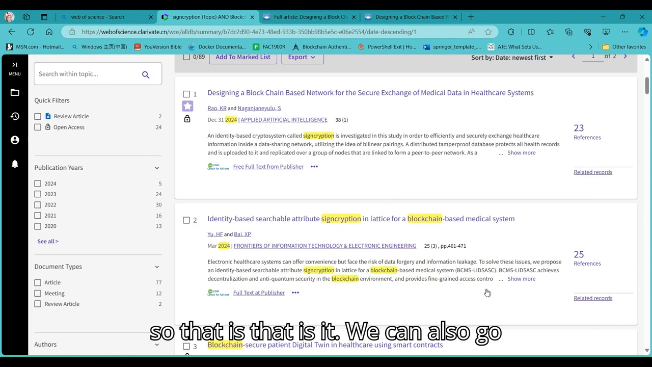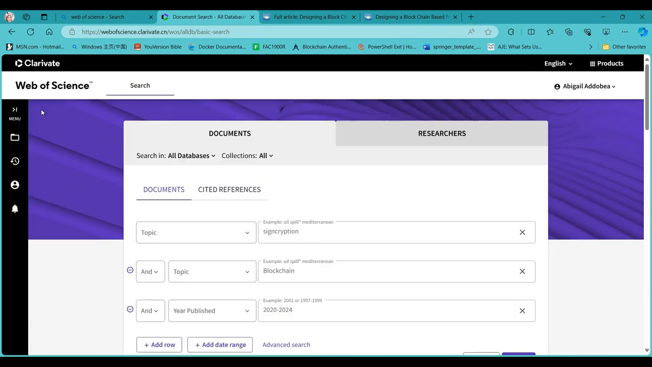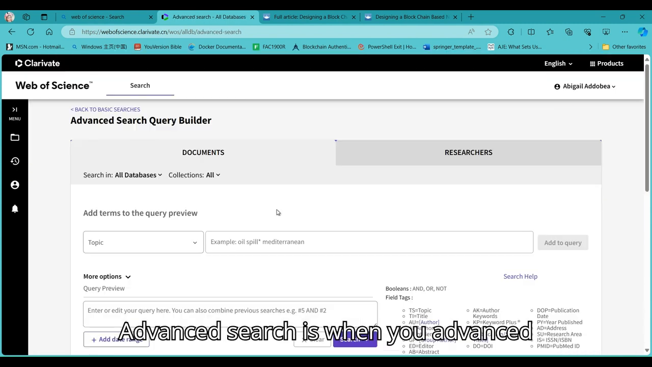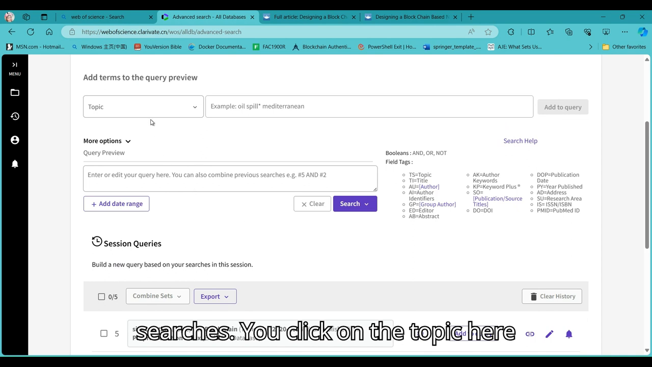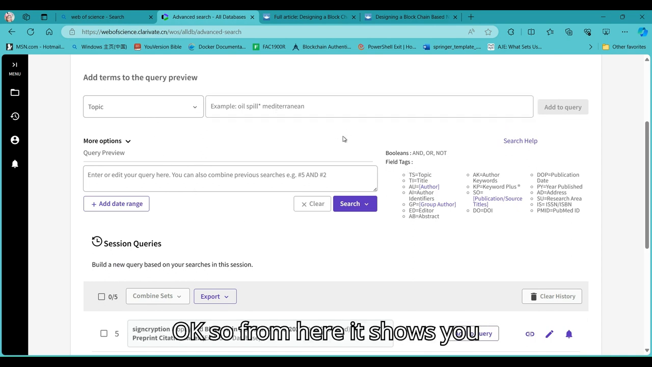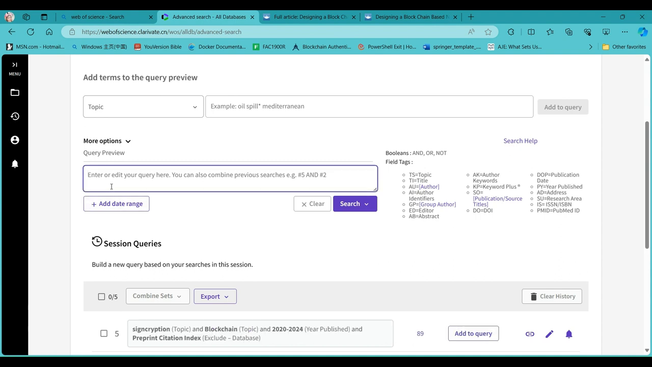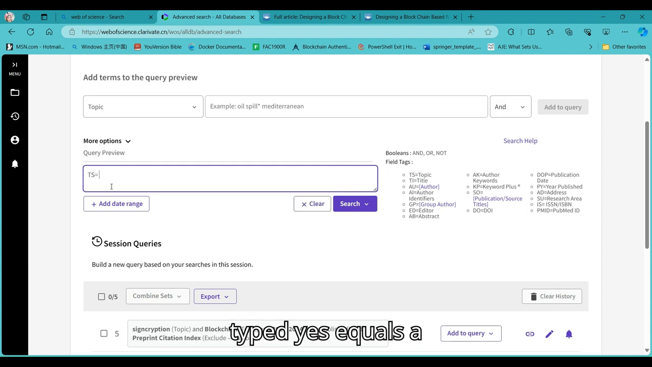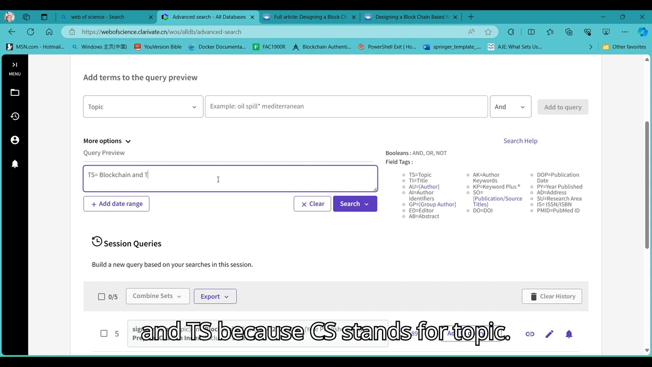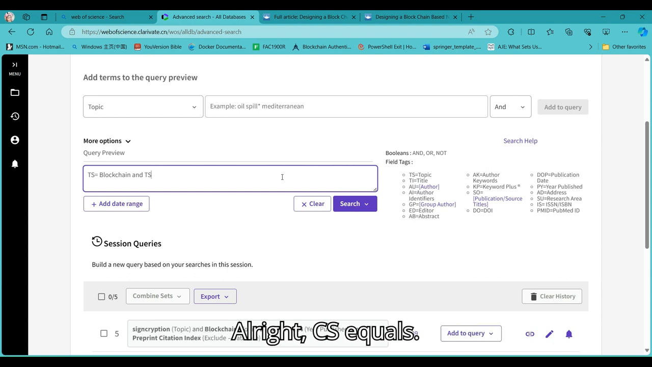So that is it. We can also go back to the search again. If you want to use advanced search, you click on a topic here. It shows you how to use Booleans like and, or, not. If I want to look for something, I just type TS equals blockchain, because TS stands for topic, and TS equals encryption.